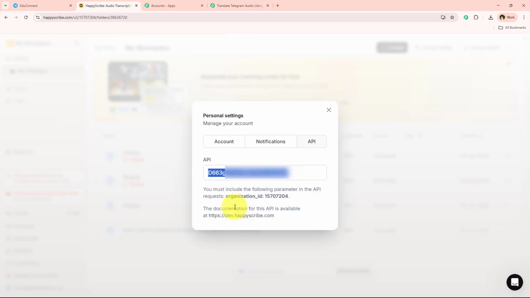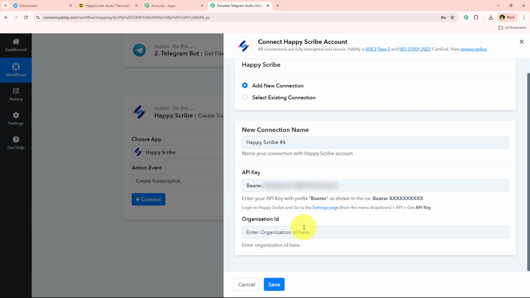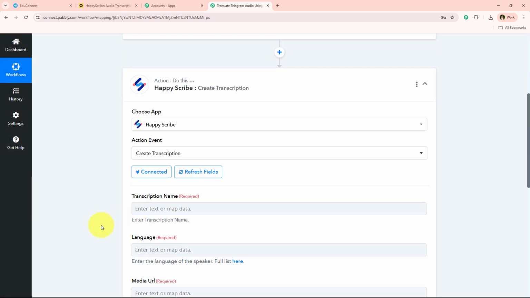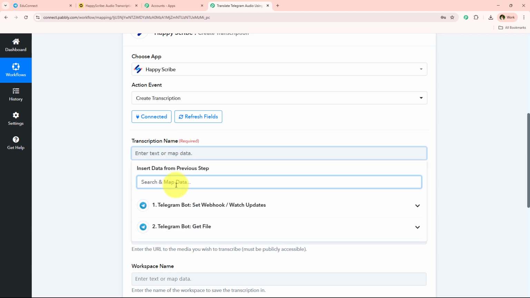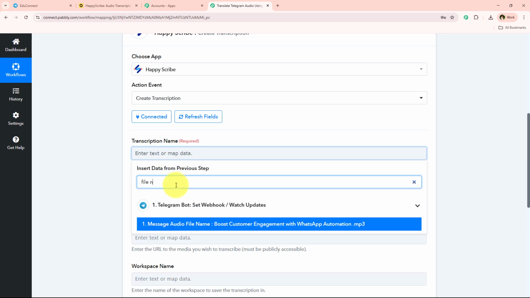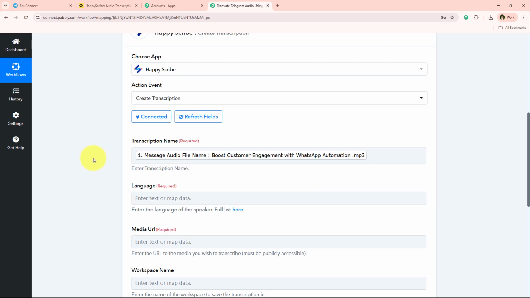And now for the organization ID, I'm simply going to copy this organization ID right from here, and then paste it right over here and click on save. And once I click on save, with this we have successfully connected our Happy Scribe account with our Pabbly Connect's workflow. And now it's asking me for the transcription name. So let's say I'm going to name the transcription as the file name only. So I'm simply going to name it right over here and move on further.